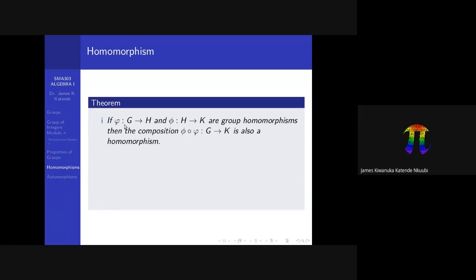This one says the following: if I have two maps which are group homomorphisms, the first one is phi from G to H, and the second is also phi, just in a different font, from H to K, then the composition of the two will also be a homomorphism. Remember, the composition will move from G all the way to K. So that composition turns out to be a homomorphism as well.